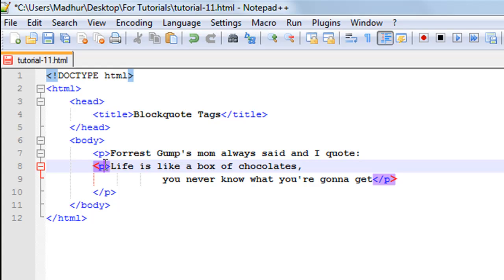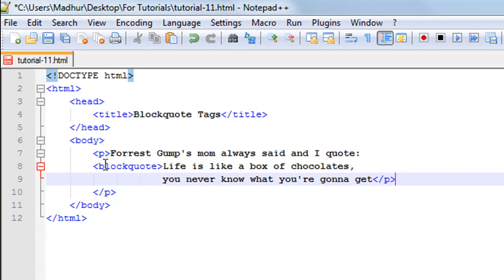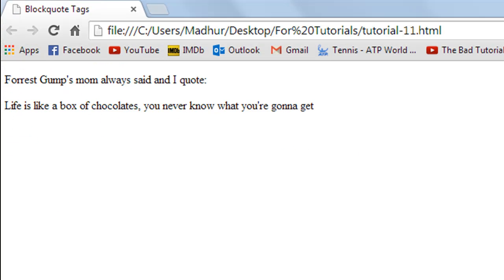Now what I'm going to do is remove this P tag here, and I'm going to instead type in blockquote. That's BLOCKQUOTE, right? And I'm just going to copy this and I'll paste it here, right? So we have the opening block quote tag instead of the opening P tag, and we have the closing block quote tag instead of the closing P tag. I'll save this file, and when I view it in my browser now, I see that the sentence is shifted by a few characters of space, right? So this is what the block quote tag does.